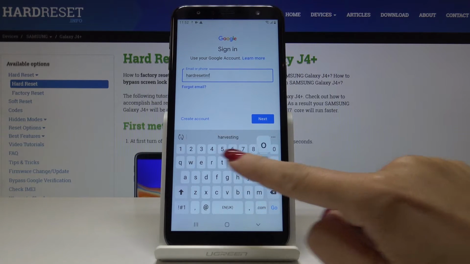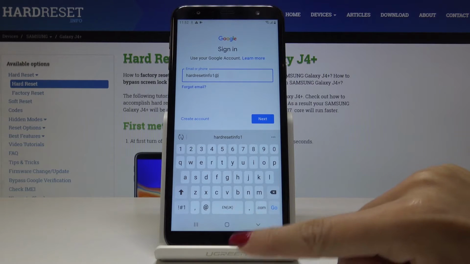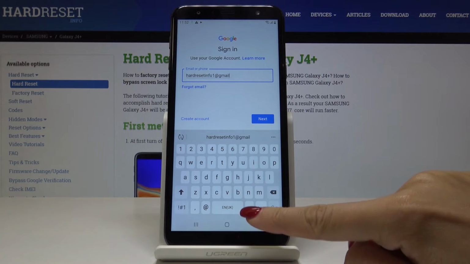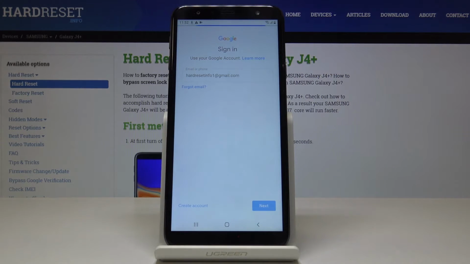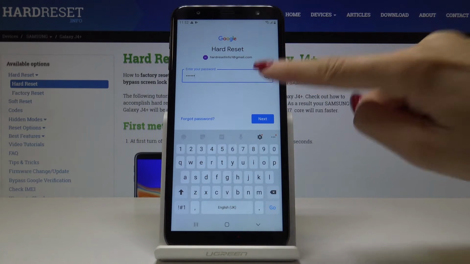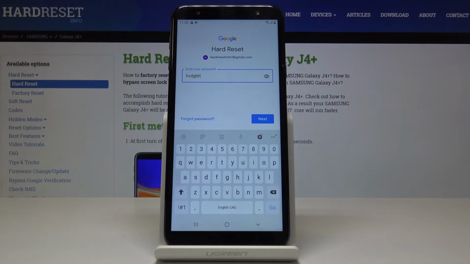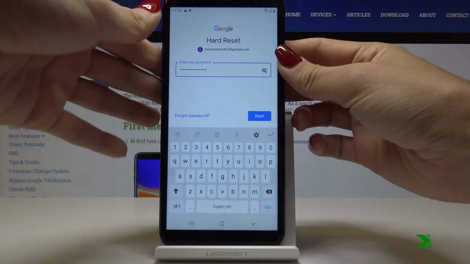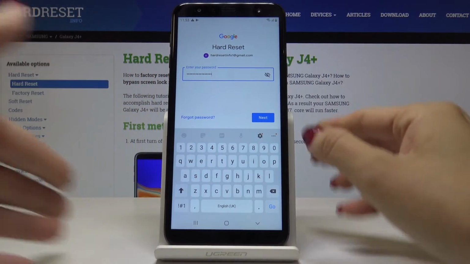HardReset.Info1@gmail.com. And click on Next. Now it's time to enter the password, so if you will be typing this password, click on the eye icon to see what you are currently typing. And let me enter my password off the screen. And as only it is entered, click on Next.